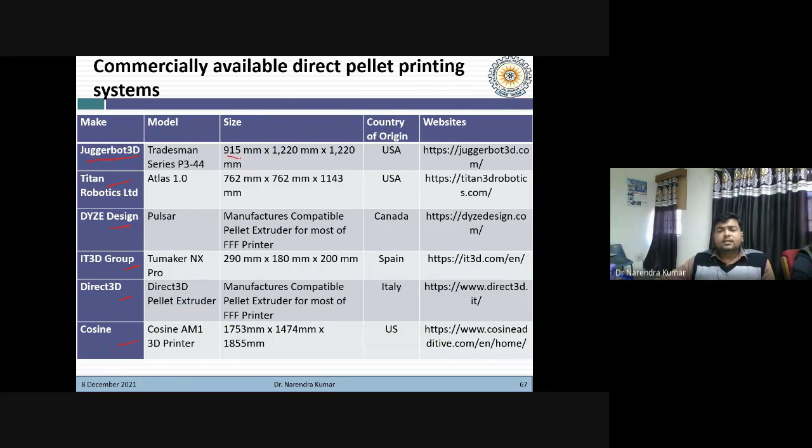So the sizes you can see are 915 mm and 1220 mm, and 1220 mm. So you can see the size is too good.